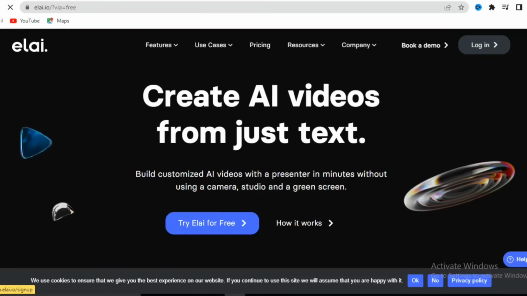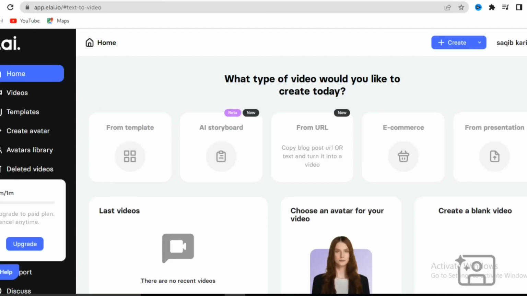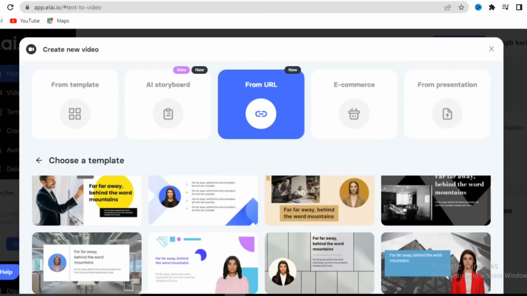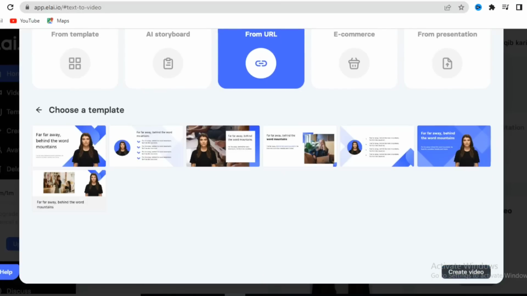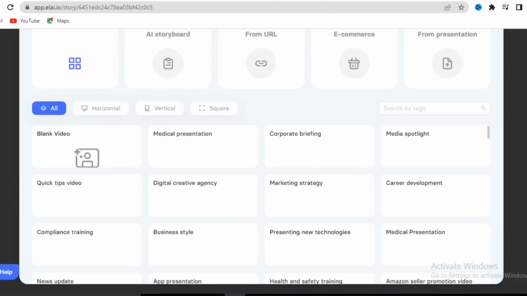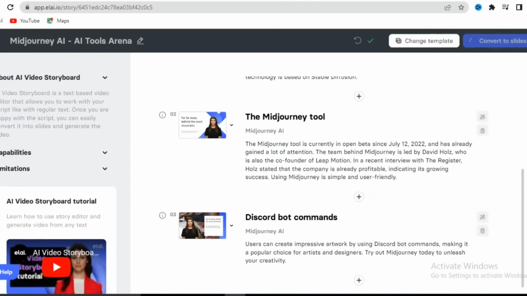Open elai.io and log into your account, and from Elai home screen, click on Generate from URL and paste your link. Choose your video template and click on the Create Video button. Wait for the video generating process to complete. Click on Convert to Slides.